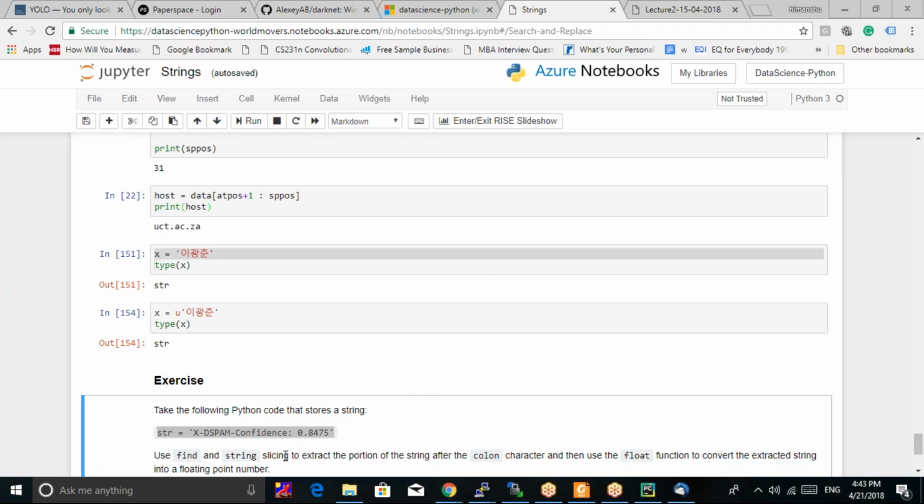Use find and string slicing to extract the portion of the string after the colon character, and then use float to convert the extracted string into a floating point number. Do this quickly.